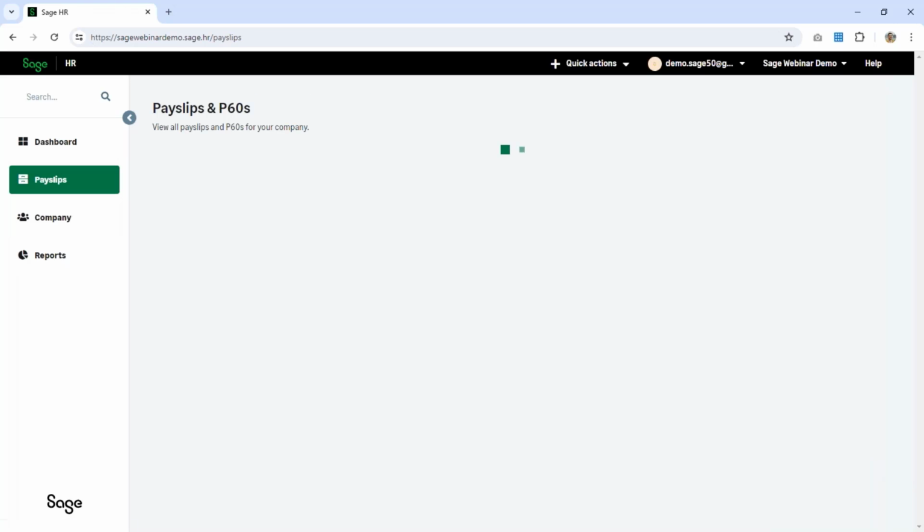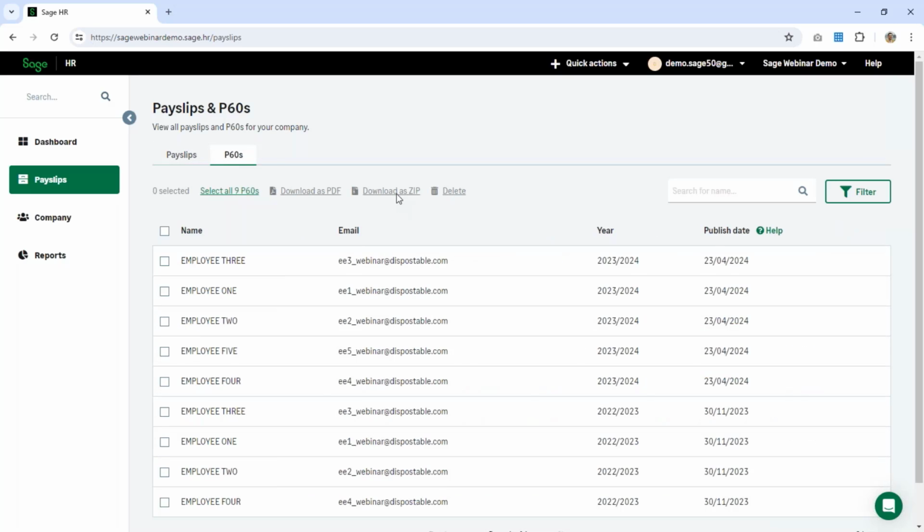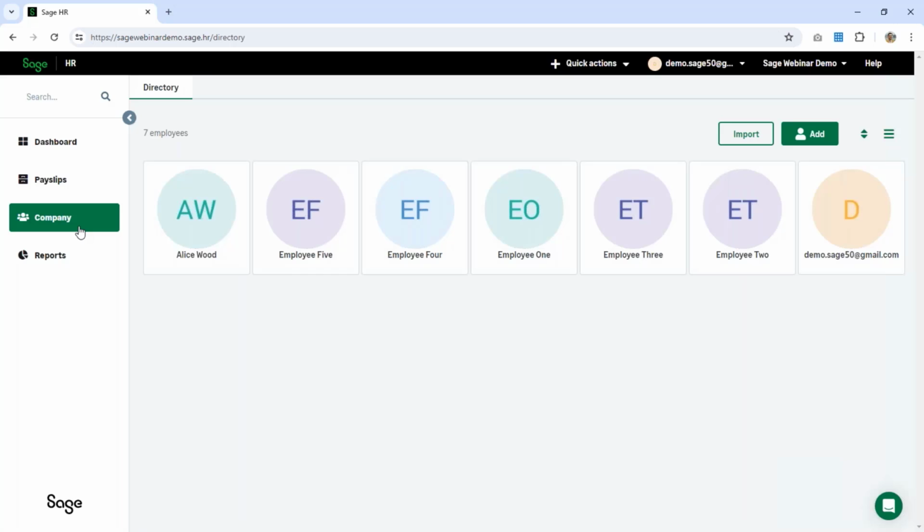The next section Alice went through, which is your company payslips and P60s. So I can see here that the payslips Alice uploaded are still pending, due to be published on the 26th. And then you've got the P60s on there as well. The next option down is the company directory, and this is where you can access the employee profiles, and then you do have a number of reports that you could run.